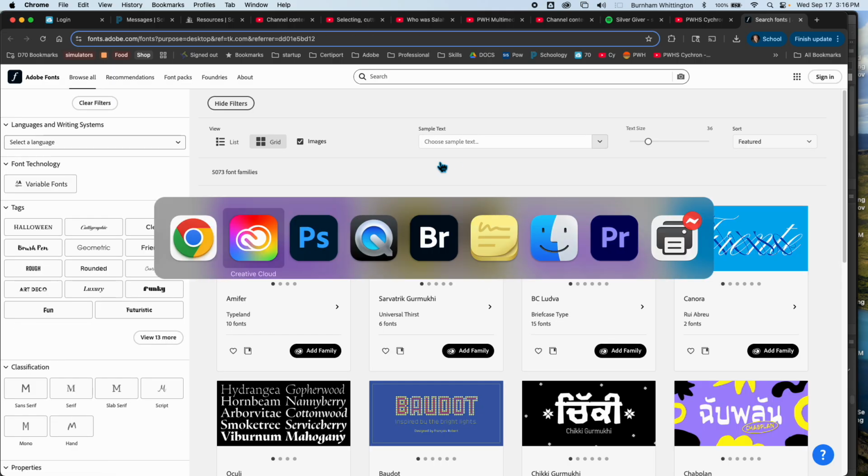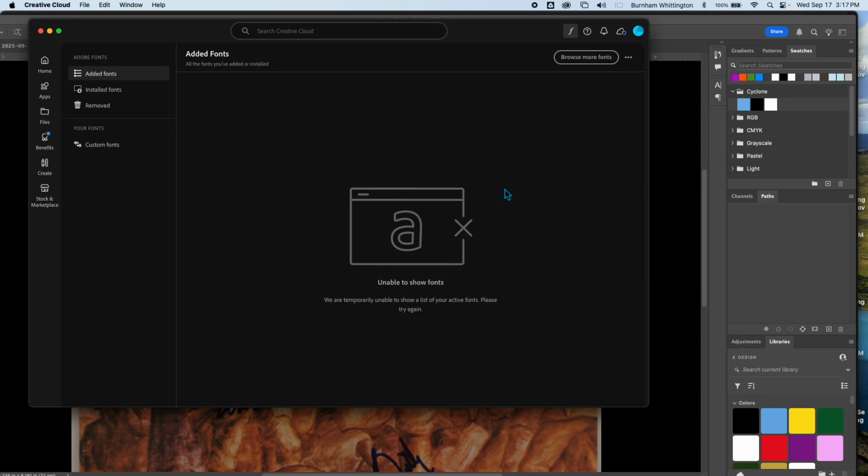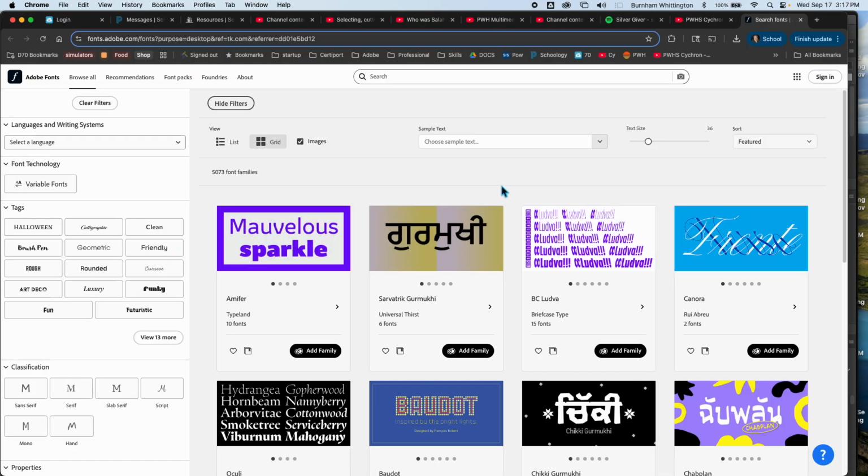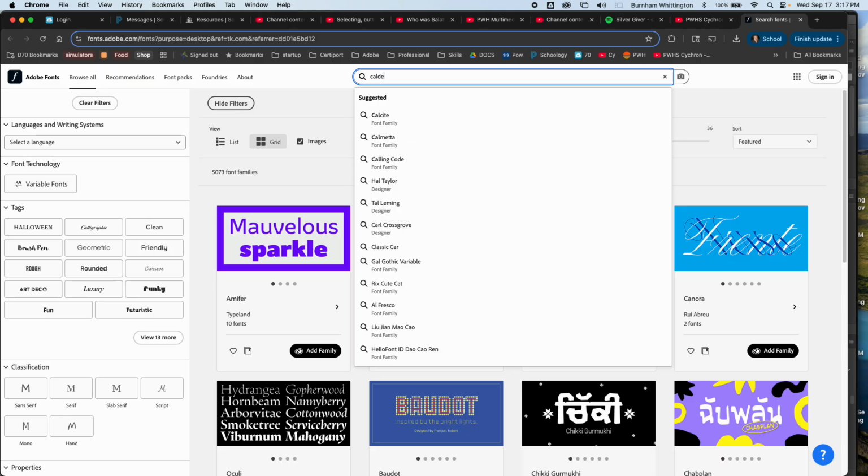So when we get back to Photoshop, it has spat out a list, and it says these things are a match. They aren't a good match, because that's weird, but so Calder Grit Shadow, I look here, I see that's an Adobe font. Now I can go back to, actually it's back to the web, and I can type Calder Grit.